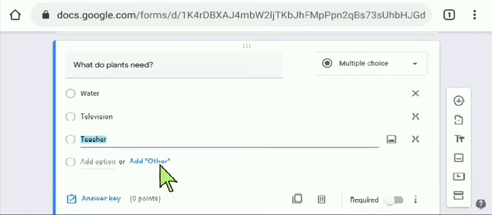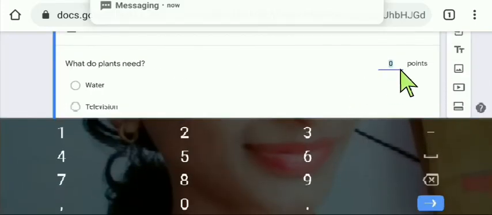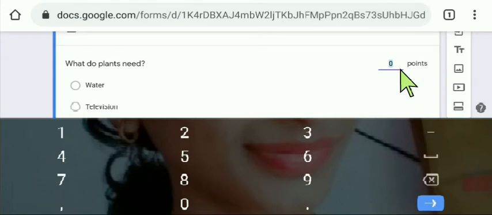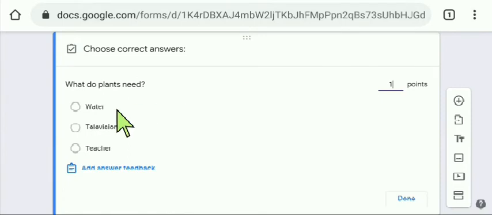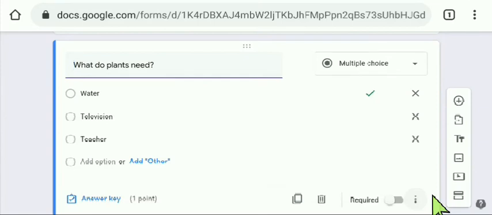Now I have to make a key for this. So at the bottom you can see answer key. Click on that. How many marks do you want to award for this question? I'm going to give 1 mark for this question. Then, what is the right answer? You have to select that. I have selected it. Then click on done. Yes, in this way the first question is prepared.